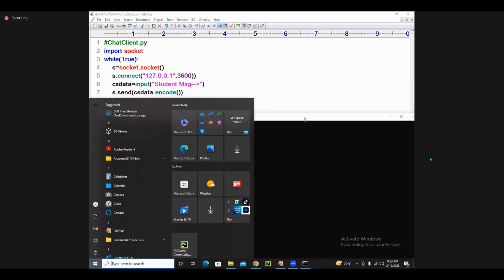Accept. So, writing CS comma CA is equal to S dot accept. Now you need to get the ENO, which is coming from the keyboard on the client side: CS dot recv of 1024 dot decode. So I got ENO, which is ready.